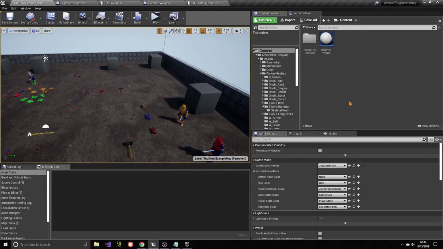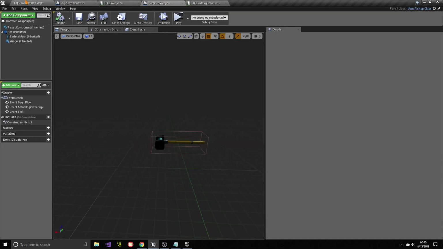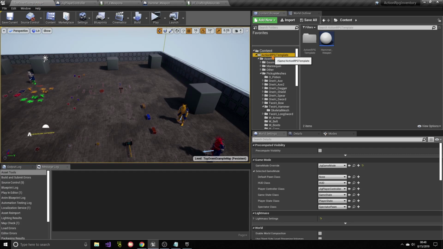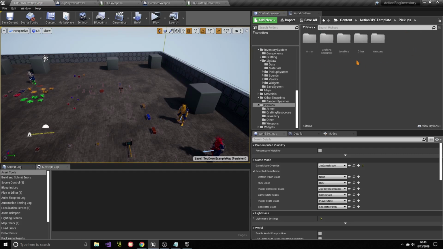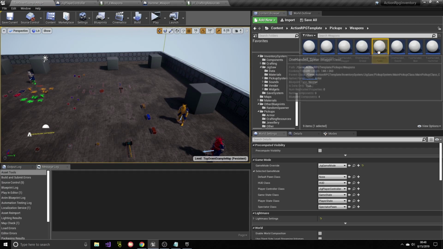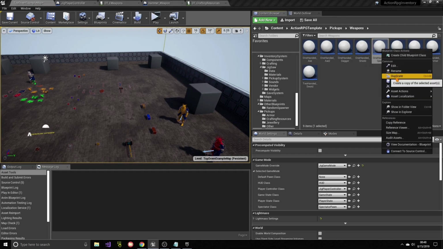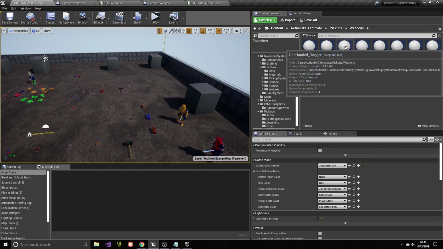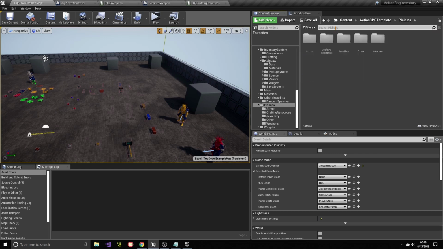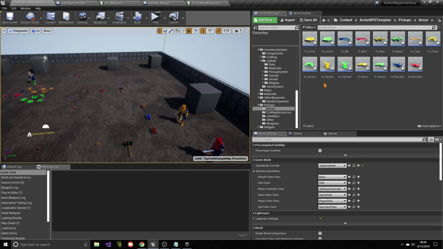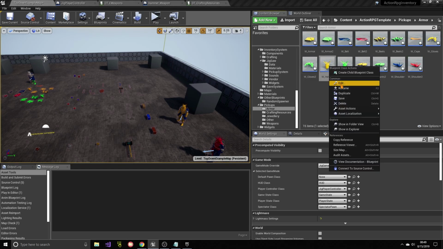So that's basically the way to add new pickups. You can go to pickups right here, go for example to weapons, and just right click something and then duplicate, and then do the same thing. If you want it to be a static mesh, there are some static meshes here. For example, this is a static mesh. You can right click, duplicate.